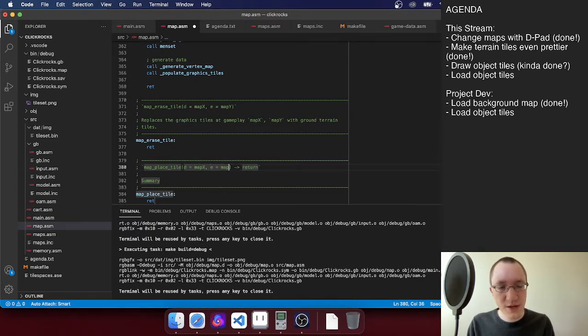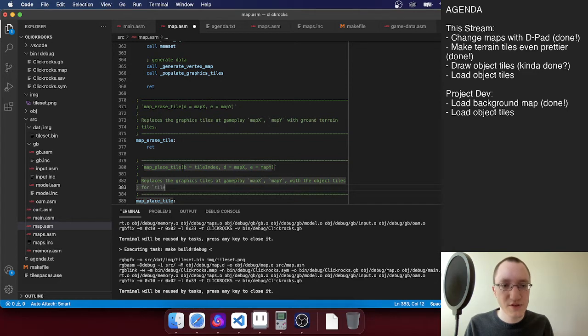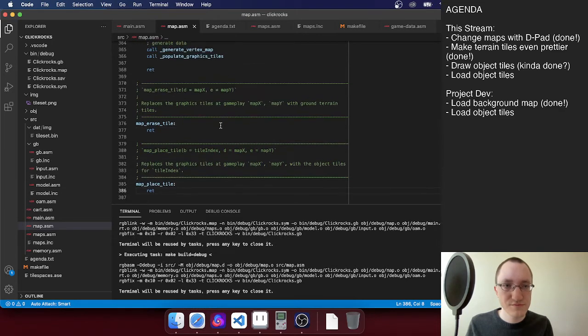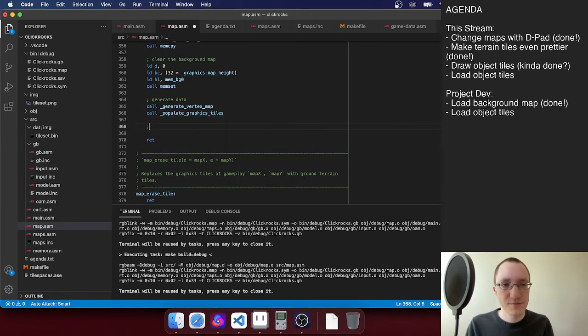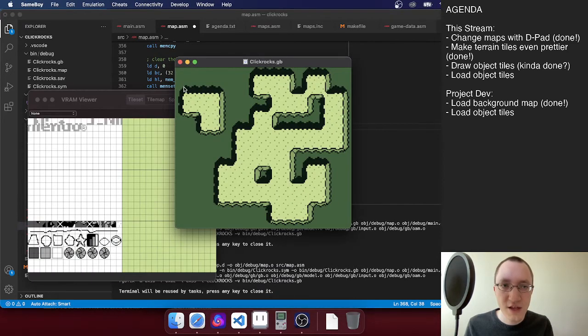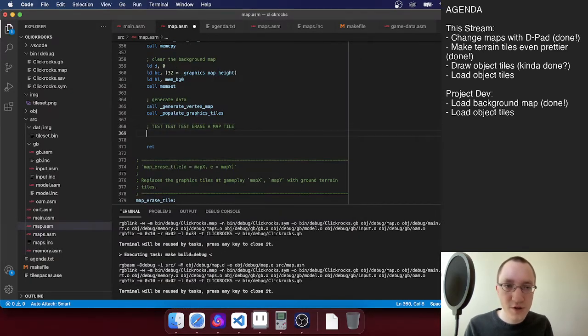D equals map X, E equals map Y. And then what should I store the index in? I think B is going to work fine. This doesn't return anything. Replaces the graphics tiles at gameplay map X, map Y with the object tiles for tile index. First thing that I'm going to do, test, erase a map tile. I'm going to erase the map tile at 1, 1, because right now, yeah, so this should do a good job of completely breaking the map, which is what I want.